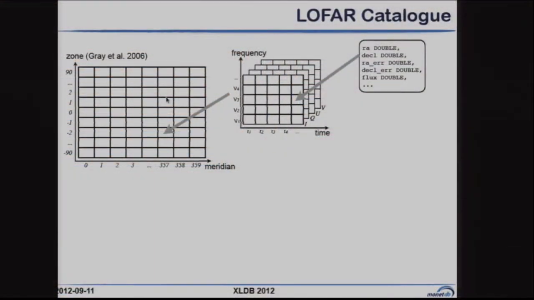After this, we can retrieve data from the catalog for further analysis. For instance, we can study the flux change of a source over time. So that's just a nutshell of LOFAR. Next, I'm going to talk about how we can use SciQL to express the data storage and analysis operations for the LOFAR catalog.